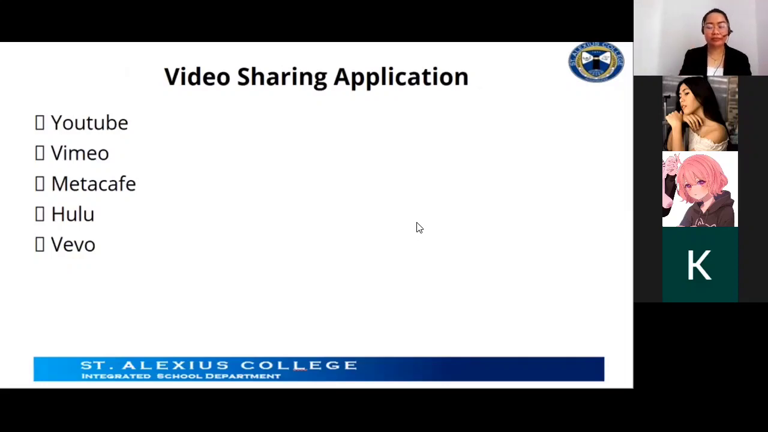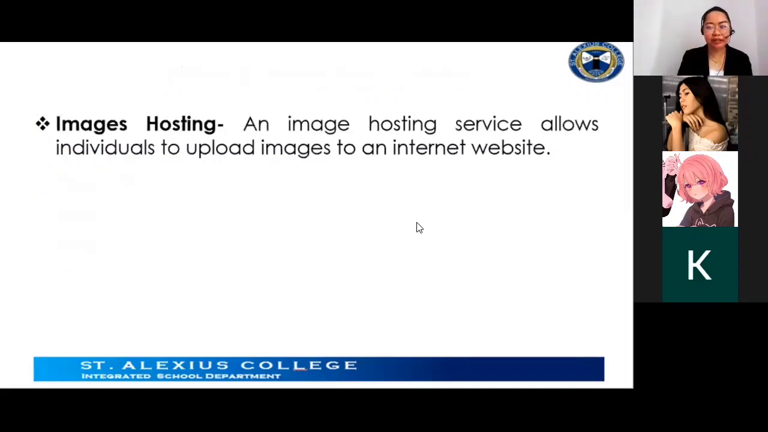And we have here image hosting. Image hosting service allows individuals to upload images to an internet website. So when we upload images to the internet, that is called image hosting. Okay? Now, do you understand, class? Can you follow? Can I have a thumbs up if you can follow? Are you now ready for the next slide? Okay, let's proceed to the next slide.